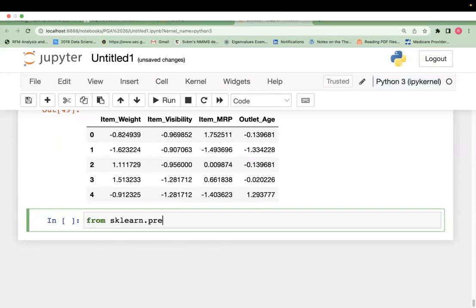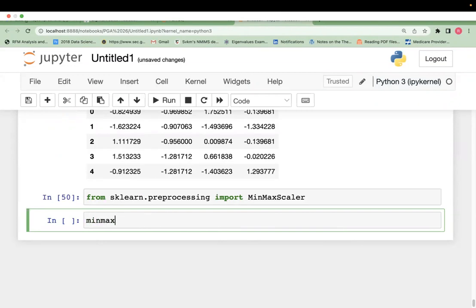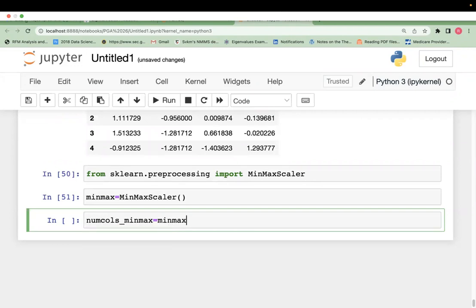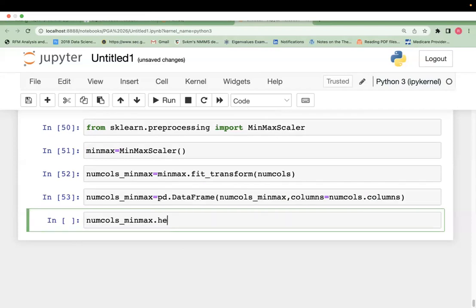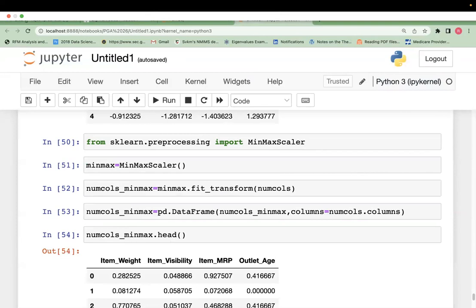From sklearn.preprocessing import MinMaxScaler. minmax is equal to MinMaxScaler with brackets. num_cols_minmax is equal to minmax.fit_transform of num_cols. Then num_cols_minmax is equal to pd.DataFrame of num_cols_minmax, with columns equal to num_cols.columns. If you see from the output, there are no negative values. All values are between 0 and 1, only positive values. For each column, it is x minus x min divided by x max minus x min.